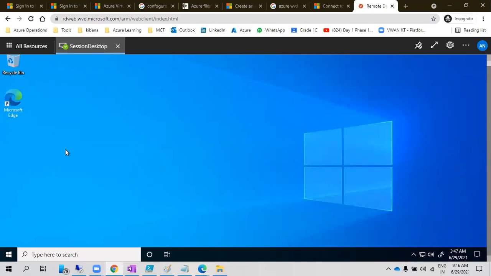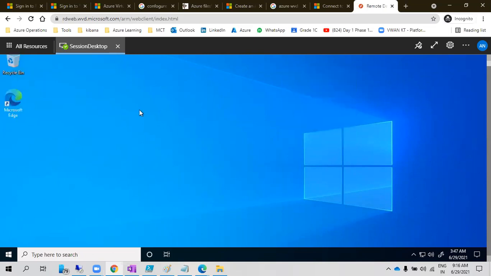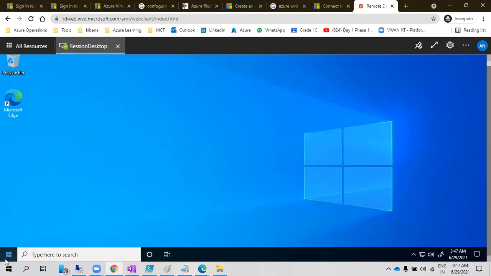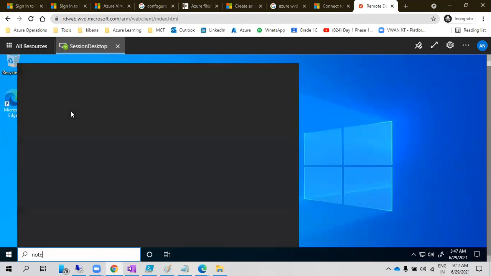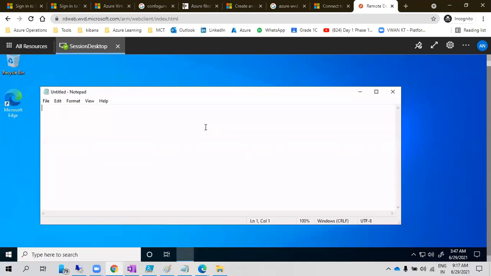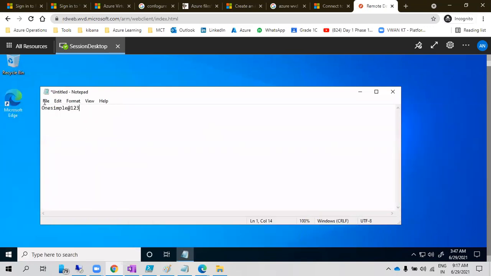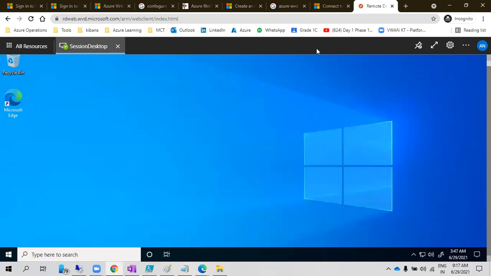You're restricting your organization data not to go beyond this. Only text can be copied. Let's say if I want to copy this, I can copy only the text. It's a notepad. You see, it is giving a warning and all. So only text is copied, not the files. That's it. Okay. So this is how we set up.